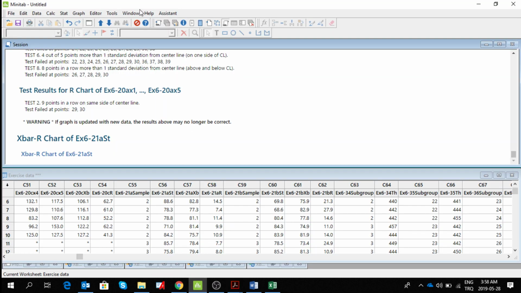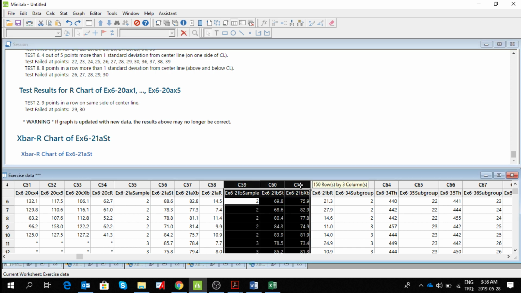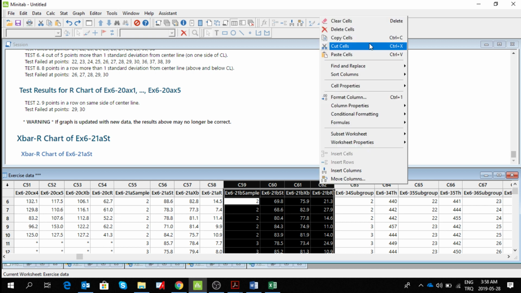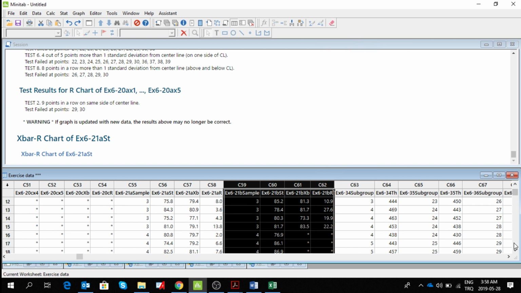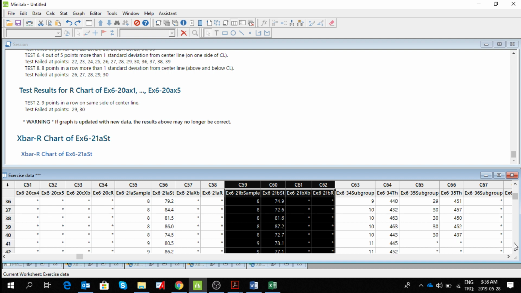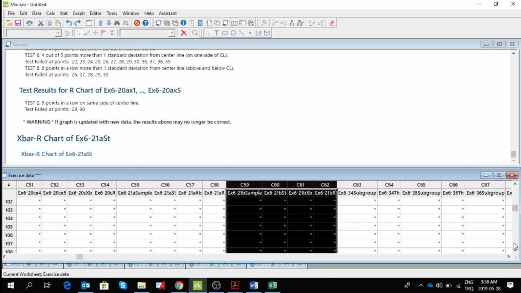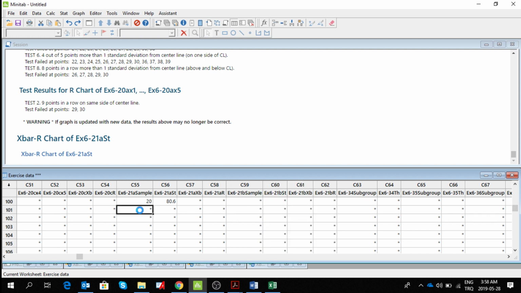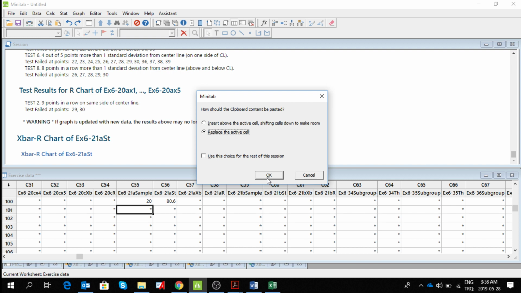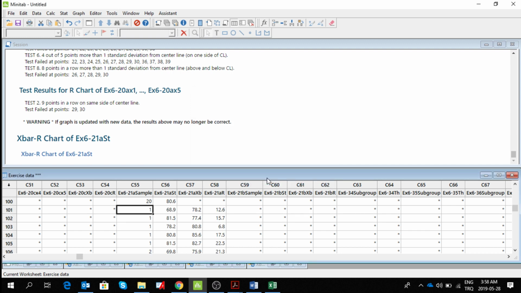Okay, so what we are going to do, I'm going to go to C59. I'm gonna copy cells and put it underneath C55. Replace the active cells, yes please. So I entered that. So we have the sample number here.